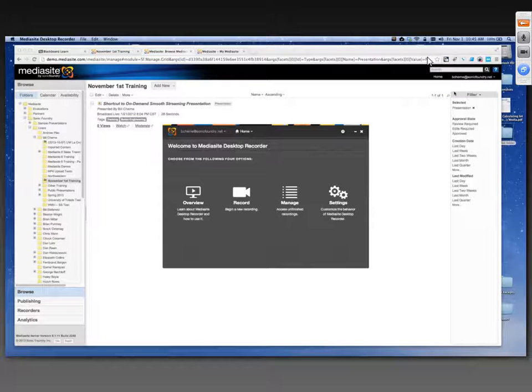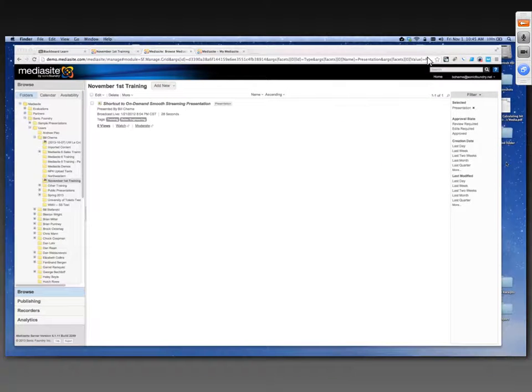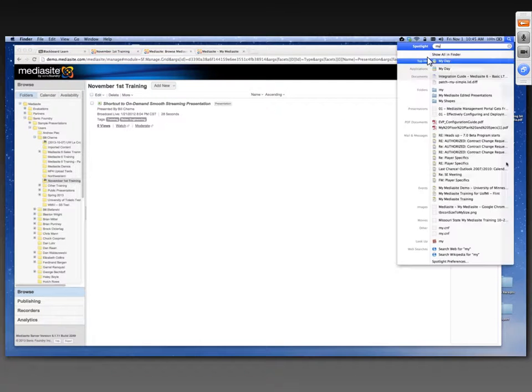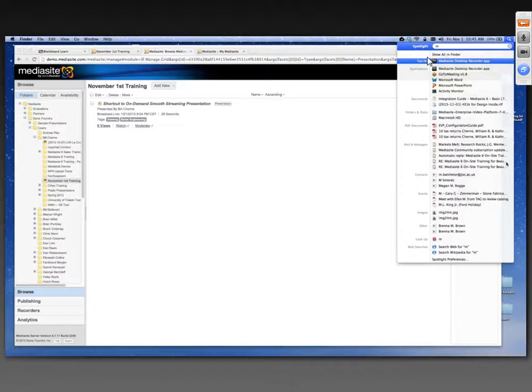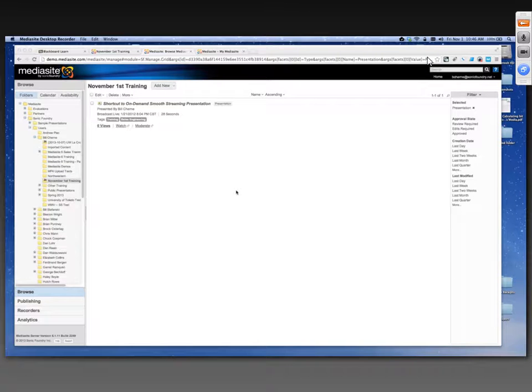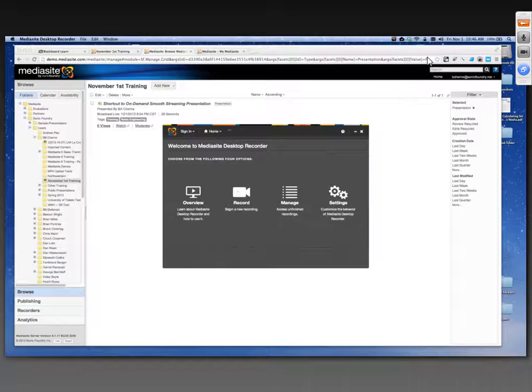So what happens if you close this recorder and then you run it directly from the applications folder, not from My Mediasite? Oh yeah, we can do that as well. So if I just launch it this way, it just loads up this way. And then what we'll want to do is make sure I sign in here.